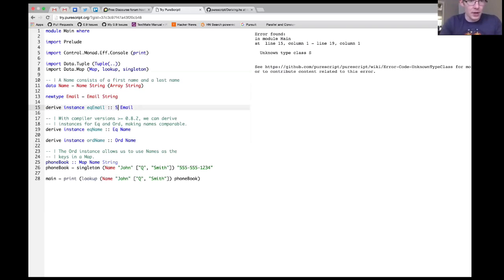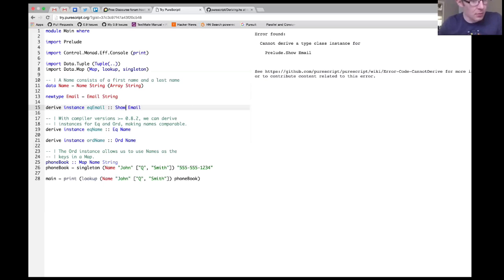Show, for example, right? You can't derive show right now, but you can show a string. So I should be able to show an email. And what I'm hoping to add at some point is newtype instances. If you're familiar with generalized newtype deriving in Haskell, it's basically going to be the same, minus the sort of complications that you get with type families and roles in Haskell, because we don't have those type system features.